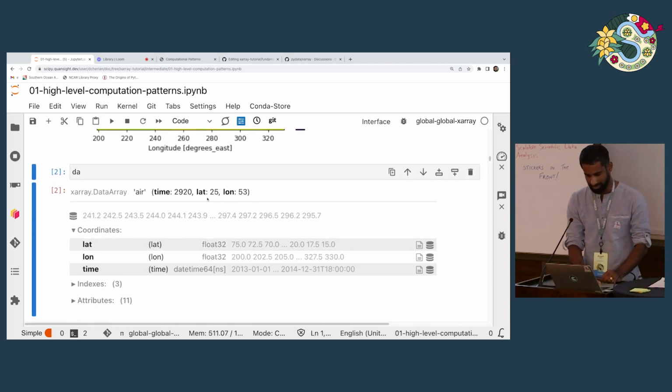DA, this is the default data set. You should see something like 3 dimensions, a lot of timestamps, lat and lon. All good. Here's all the metadata that we like.